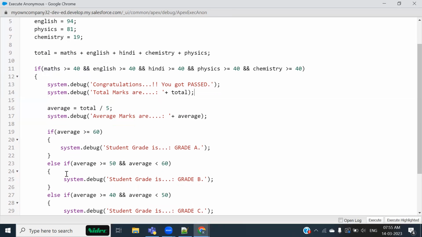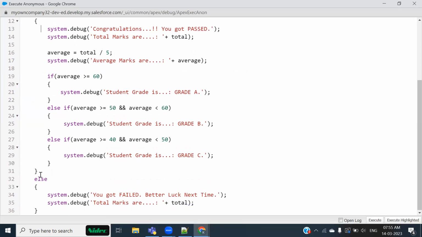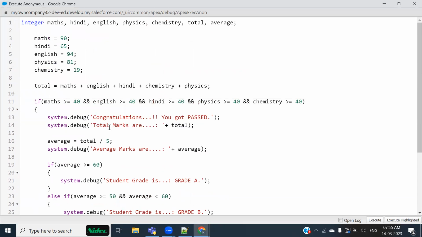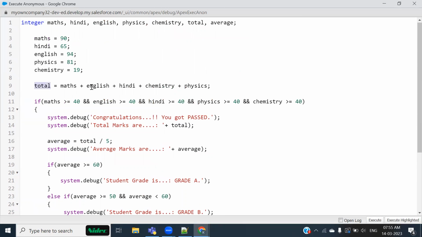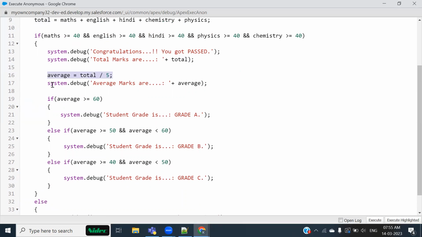So first of all, if in every subject he scored at least 40, we'll make an announcement that you have passed, and this is your total marks. Otherwise, if this condition fails, I would say that no, you have failed, and this is your total marks, right? That's a simple thing. Now, if he's passed, we first of all need to calculate the average, which would be the total divided by how many subjects. There are 5 subjects. So this is what you get, and you print it.